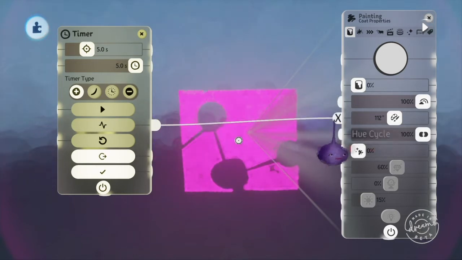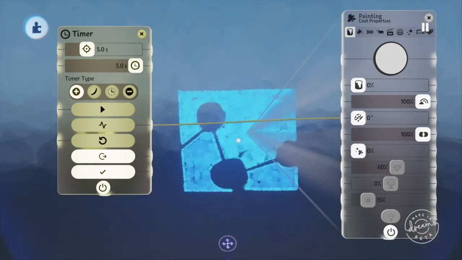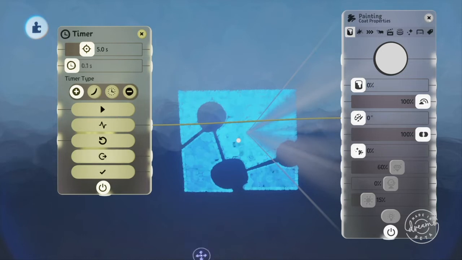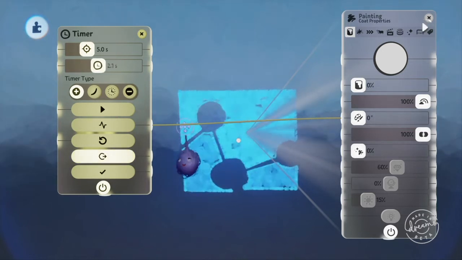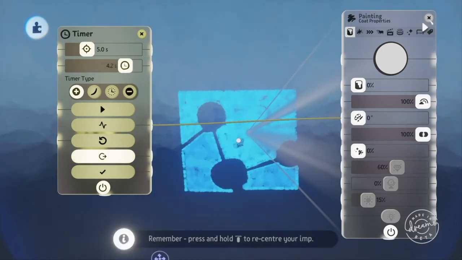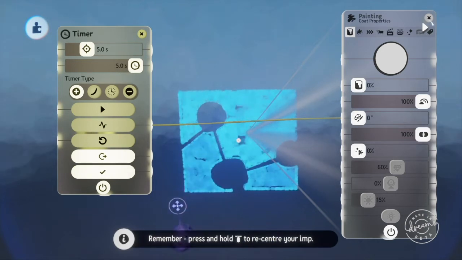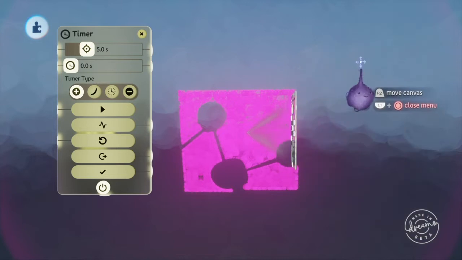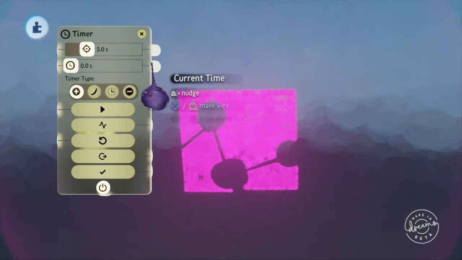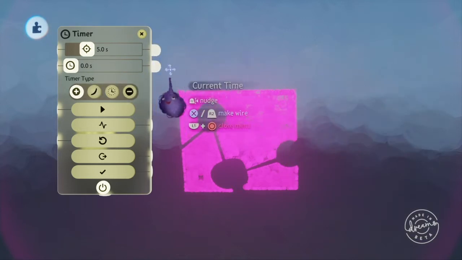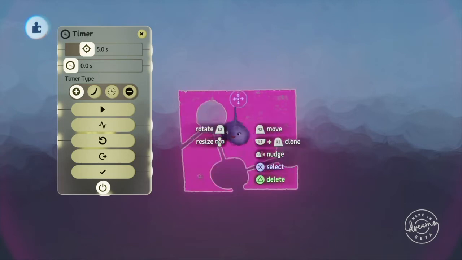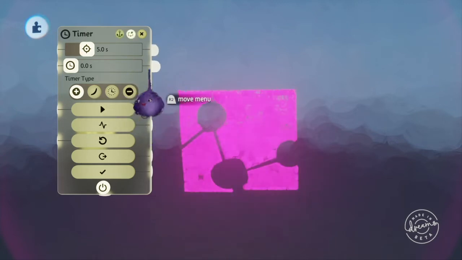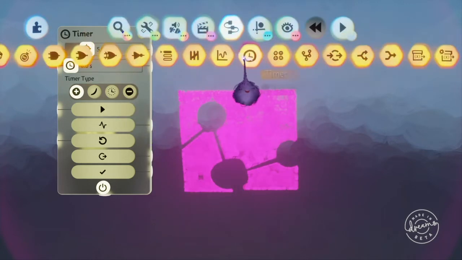If I were to do the pulse, we'll see what happens here. When I reset and roll the scene, it's just going to flash pink for a moment, and then it resets back to where it was. You can also use the current time output. In regard to this painting, it will actually do the same thing as far as using it as a dimmer.